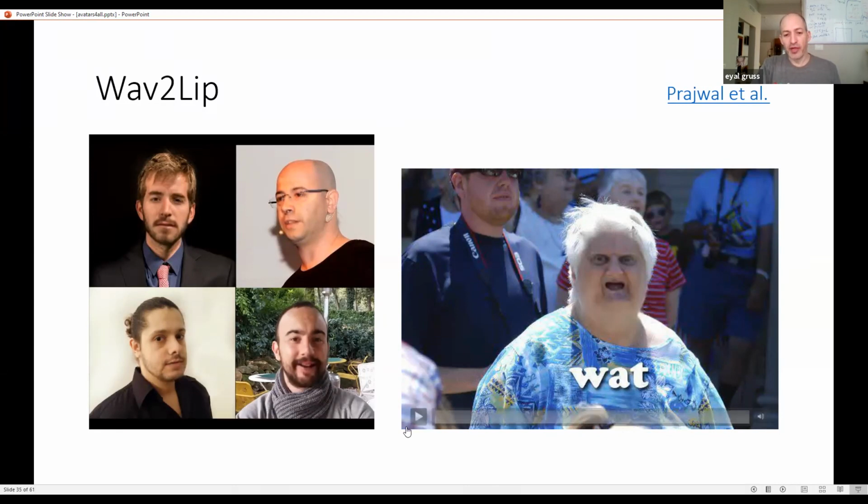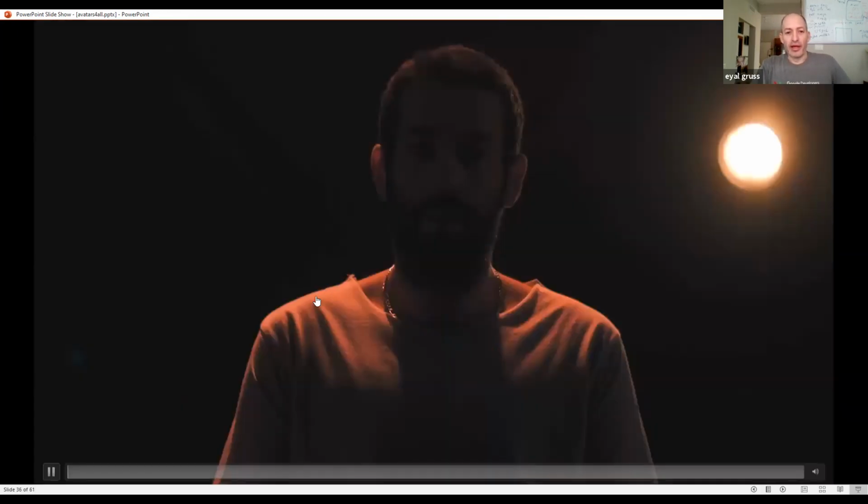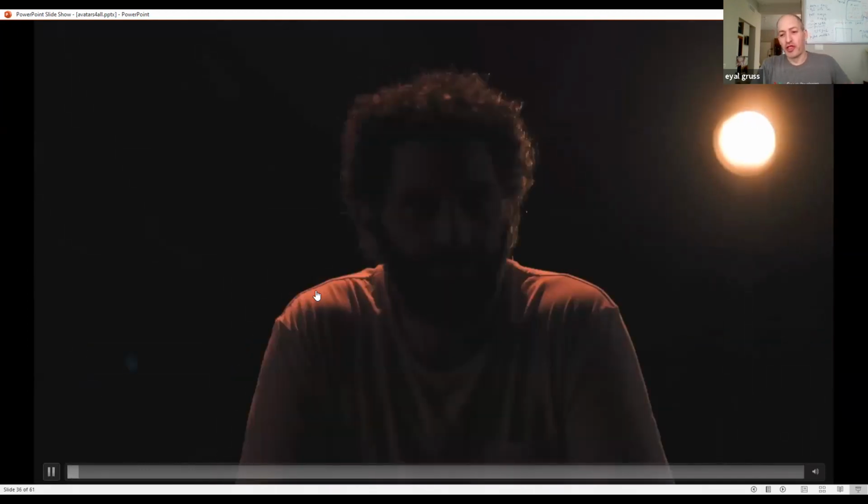It can also create some kind of fun glitches sometimes, like with this example. So sometimes it doesn't find the lips correctly. So we will also play with this Wav2Lip. But let me show you something I did with this.